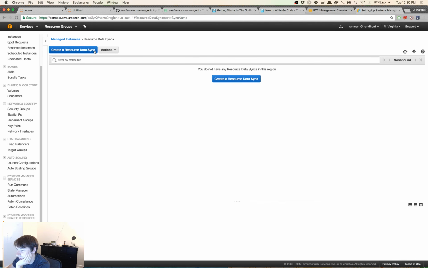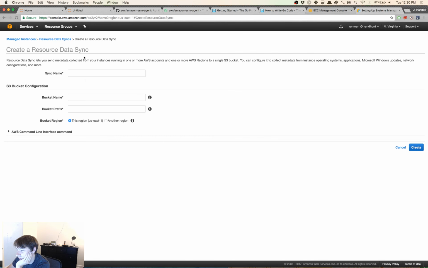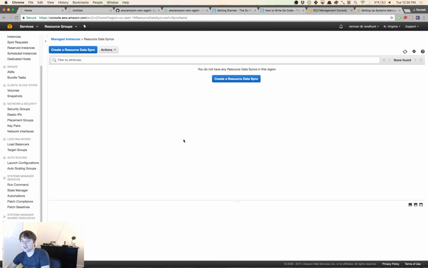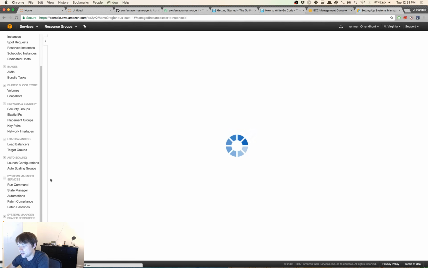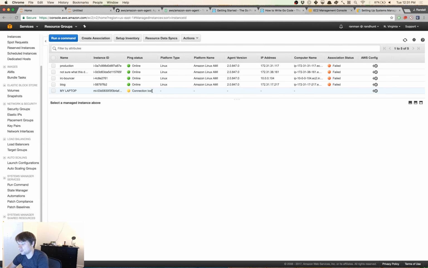What is a resource data sync? This is the new thing, right? Okay, yeah, that's what it is. This is what outputs that data, this is what allows you to visualize that information about the managed instances in QuickSight, is that resource data sync thing.